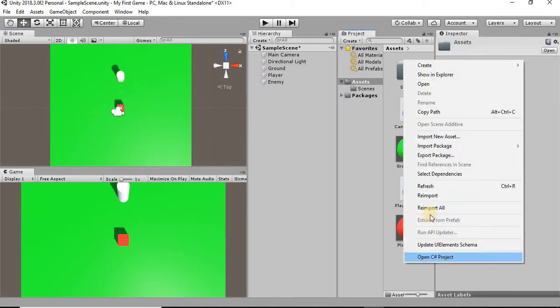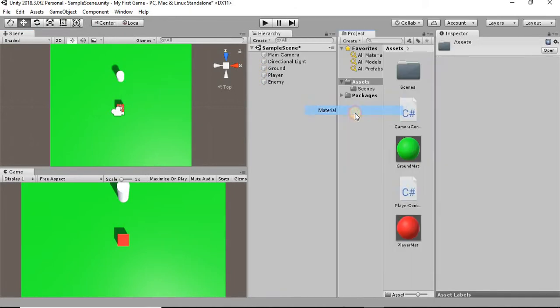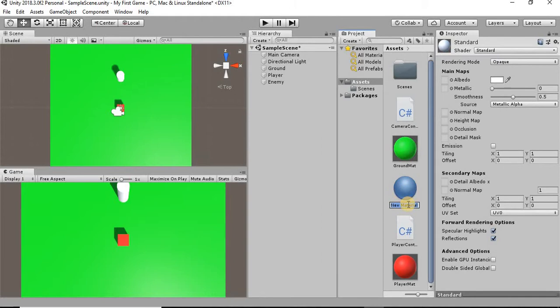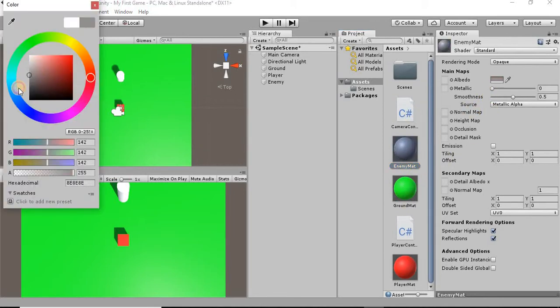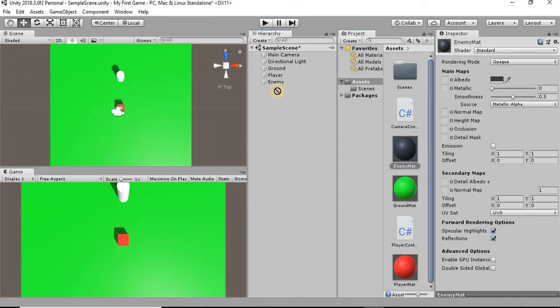And I'm going to create a new material for it. We're going to call this enemy material, or enemy mat. We're going to change the color to a darker grayish color and attach the material to our enemy.